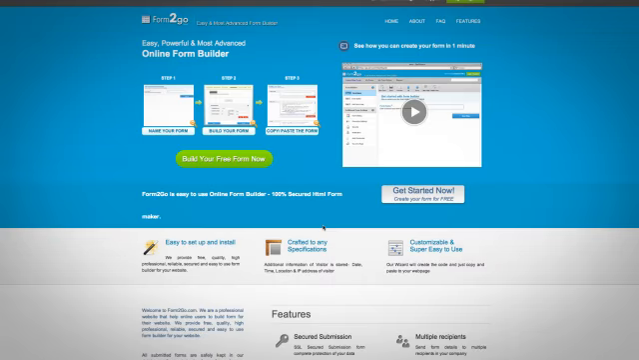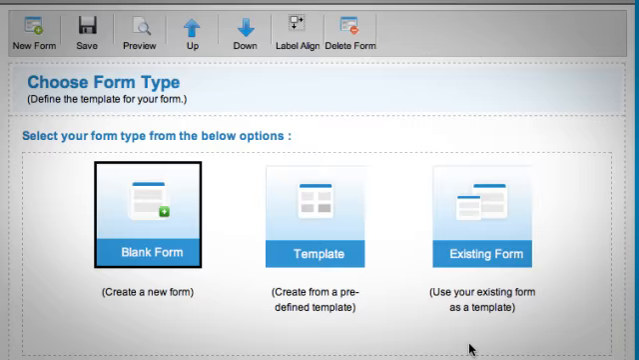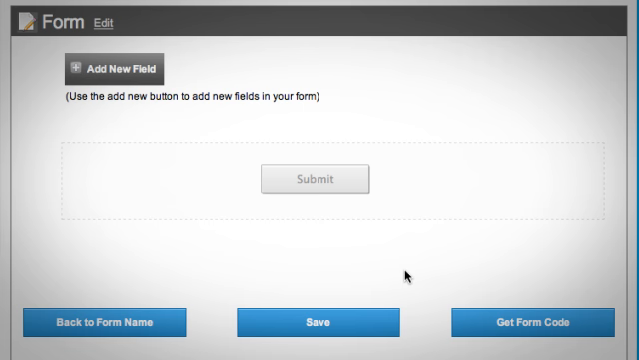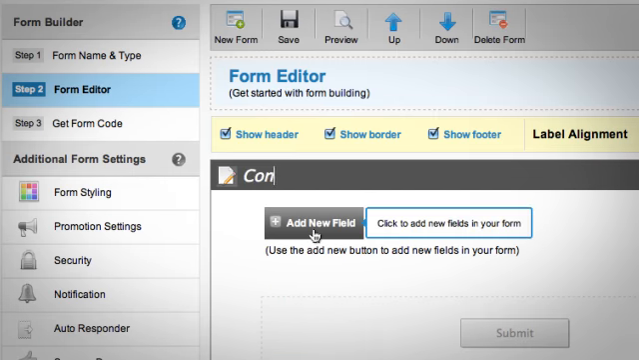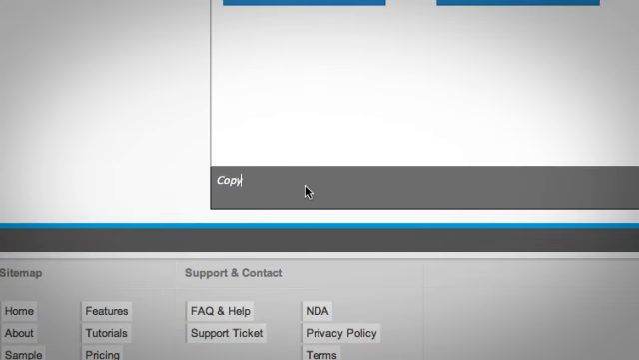Let me now show you how simple it is to use our form editor. For our tutorial, let's create a simple Contact Us form. Let's first edit the name of the form. Click on the edit label in the header. Rename it as Contact Us. Let me click on the footer and rename it as Copyright.